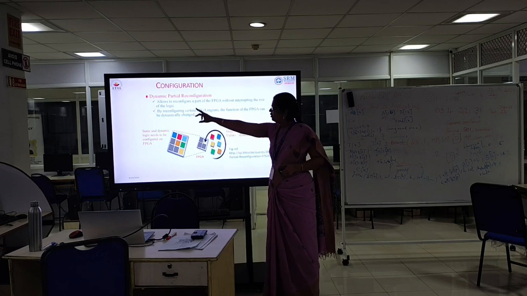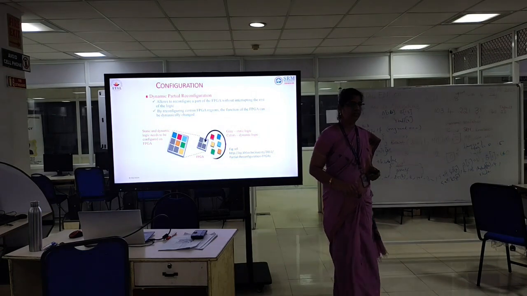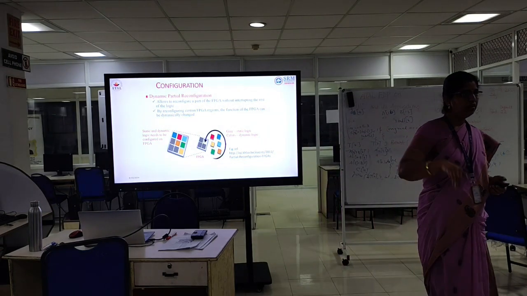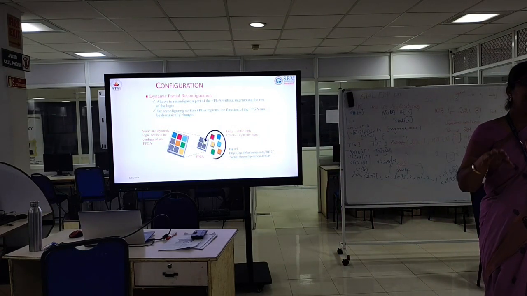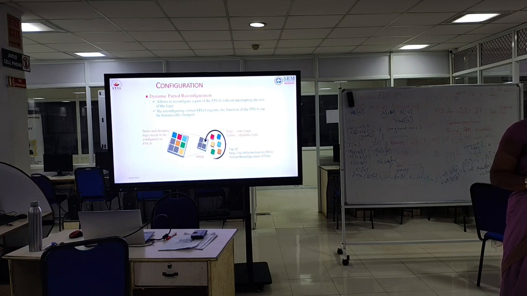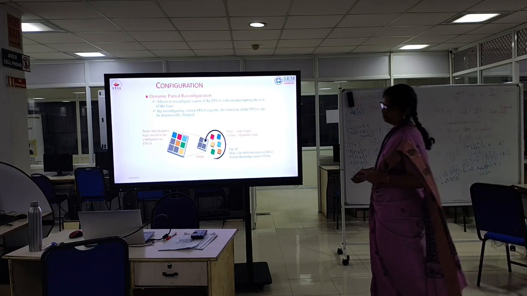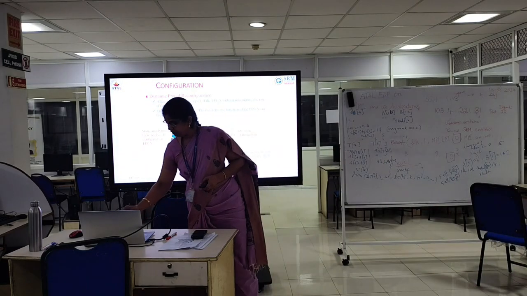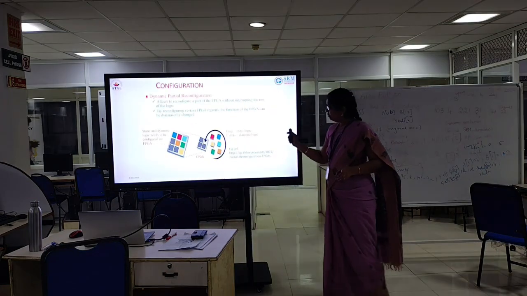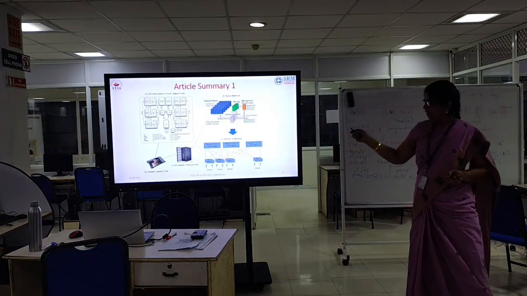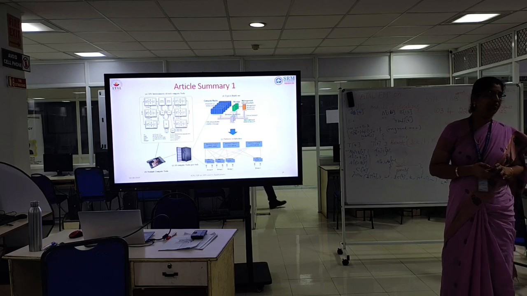This is nothing but your dynamic partial reconfiguration. This is also possible in hardware acceleration if you are employing FPGA, not with ASIC. Once an ASIC is designed, that's all. But in the FPGA you can reconfigure. That is the advantage of FPGA. Okay, so with this I am stopping FPGA and coming to the article summary.